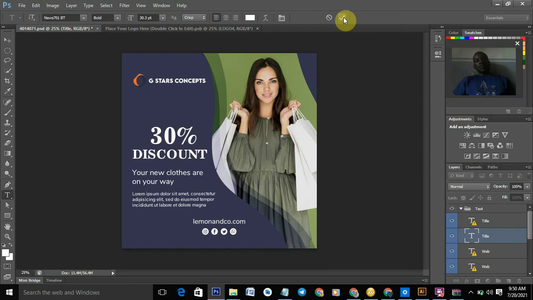Now G-Stars concept, 30% discount on every purchases you made. You get 30% discount. So I'm going to remove this. Your new clothes are on your way. So this your new clothes are on your way, I'm going to change it to on every purchases you get 30% discount. So let's just say your new clothes are on 30% discount, or your clothes being purchased. No, that's not going to work. So let's say your new clothes are 30%. No, it's not going to work.